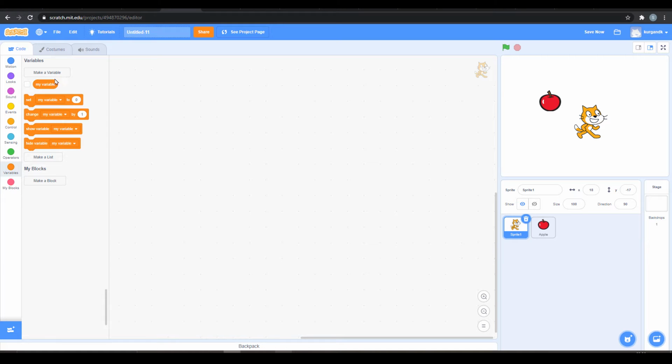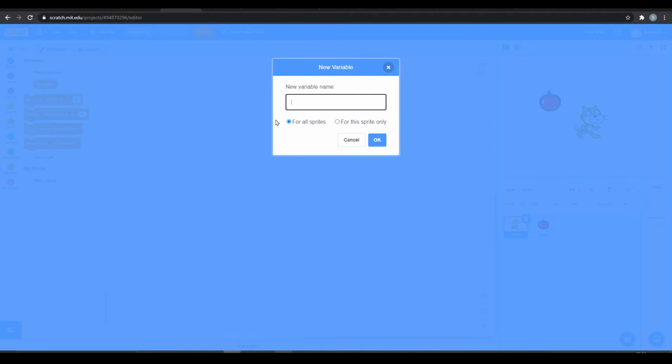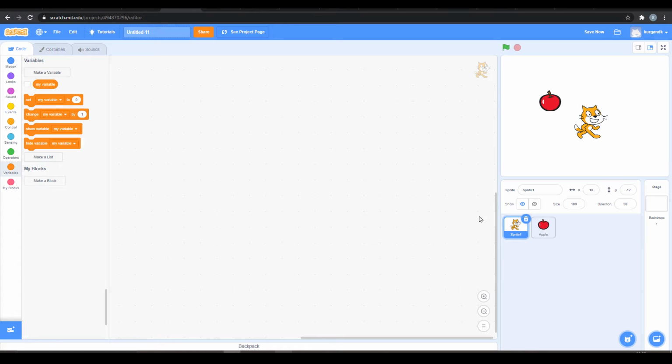Variables: we have the ability to set a variable, to change a variable, to show a variable, hide a variable, and importantly, make a variable. A variable can be made in two different ways. It can be for all sprites, meaning global, or for this sprite only, meaning a local variable. So that's important too. And then finally there's this thing called My Blocks. We're not going to make any blocks ourselves today.